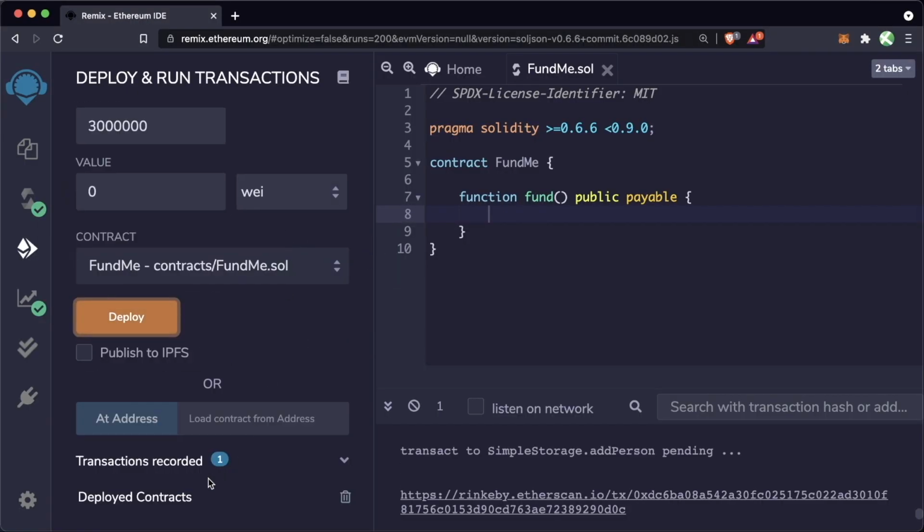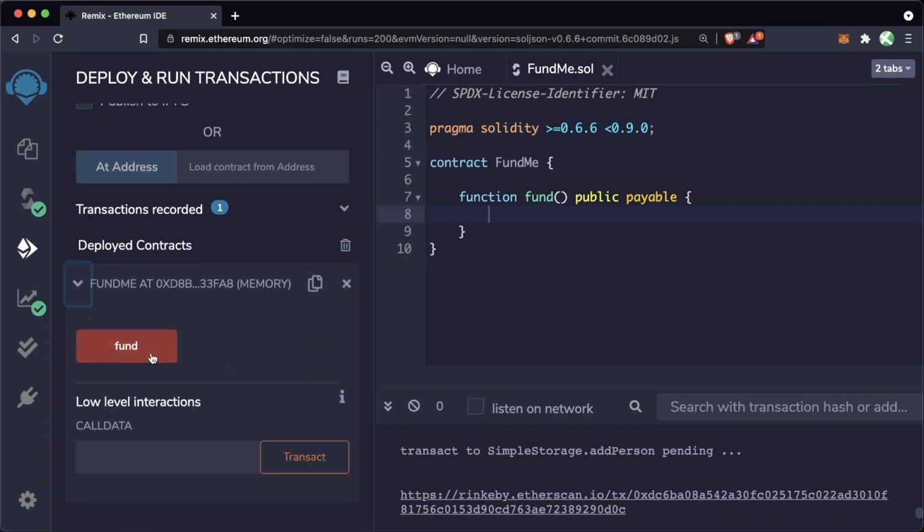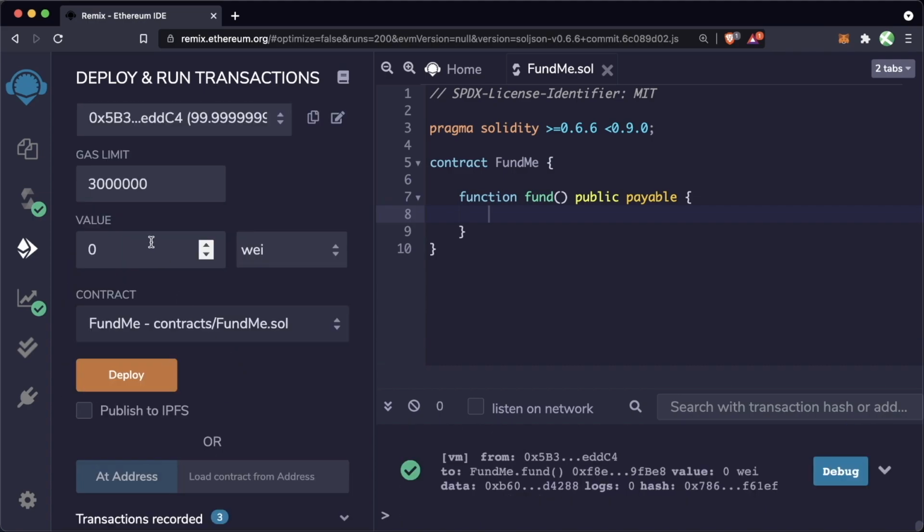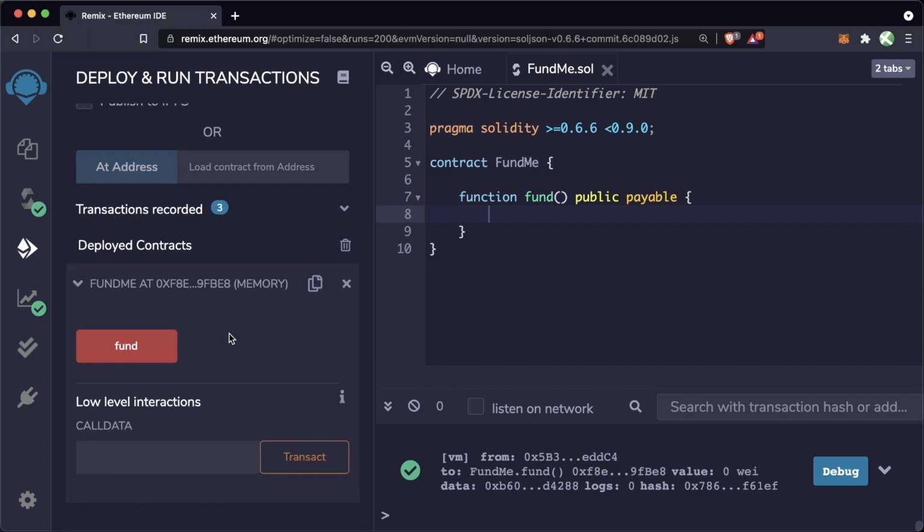If we hit deploy, we get a new contract, and this button is now red. It's red because it is a payable function. So now if I hit this fund button, I can add a value associated with it.